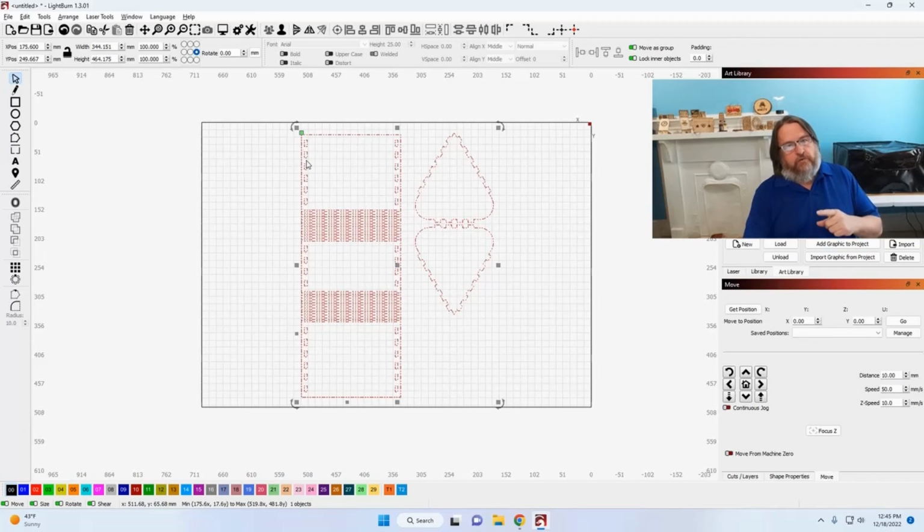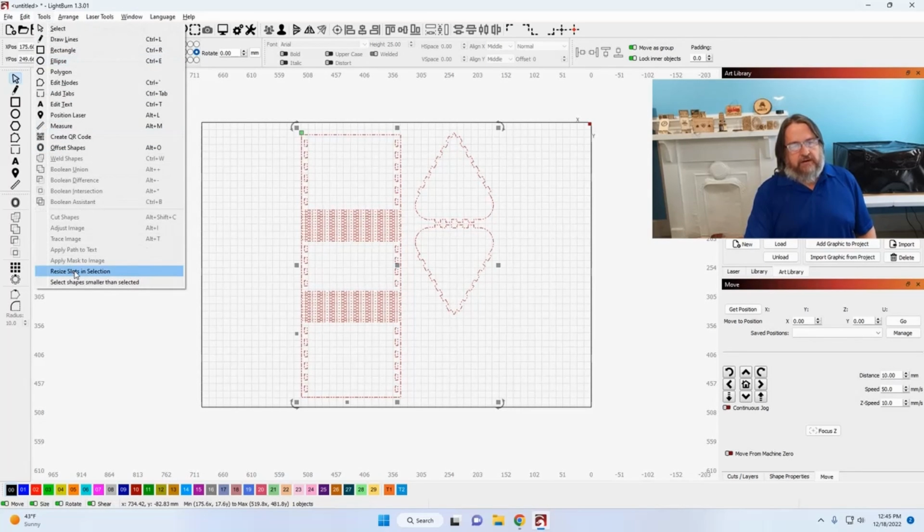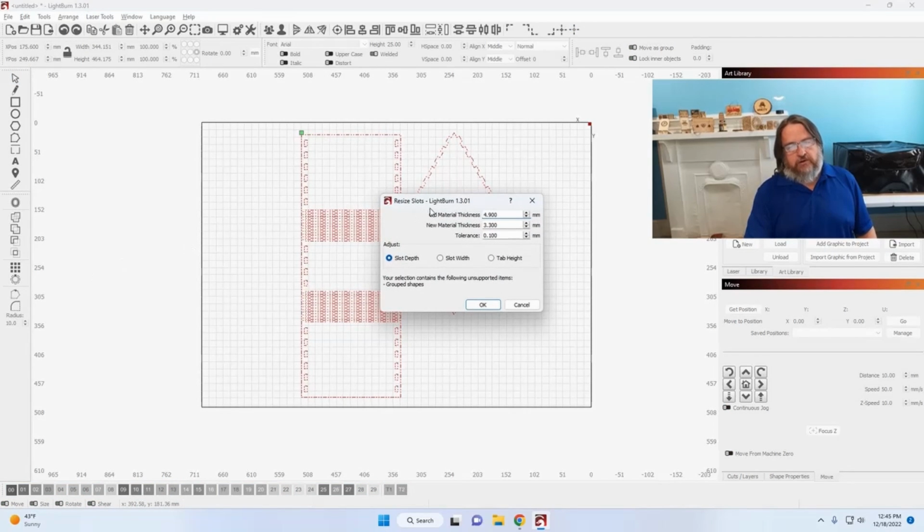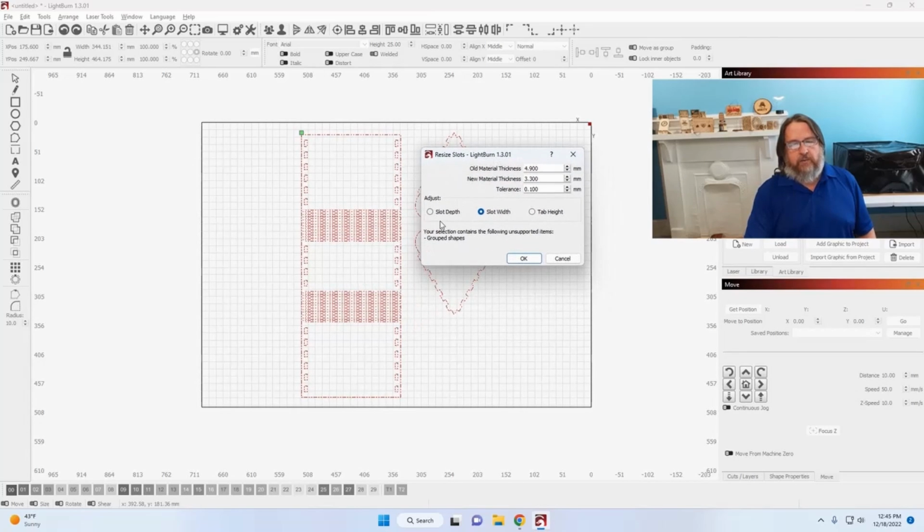Because I've already told you it's 4.9, you don't have to go and look to see what that slot size is. So if you go up here to Tools, come down here, next to the bottom, Resize Slots in Selection, it brings up the menu. Put in your old material thickness, it's 4.9. The new material thickness is going to be 3.3. We'll give it a tolerance of 0.1. And we want to look at slot width. Well, it's not selecting anything, and if you're reading down here, the next line tells you why. Your selection contains the following unsupported items: grouped shapes.